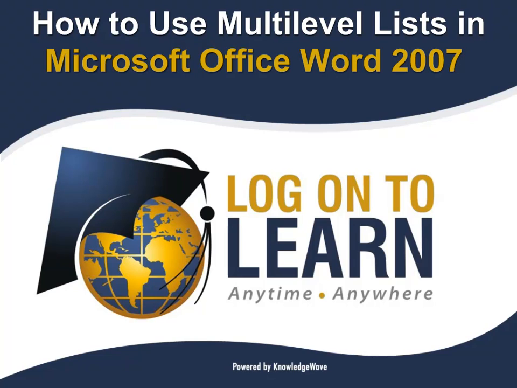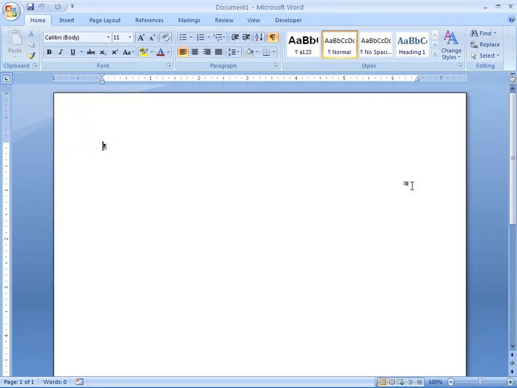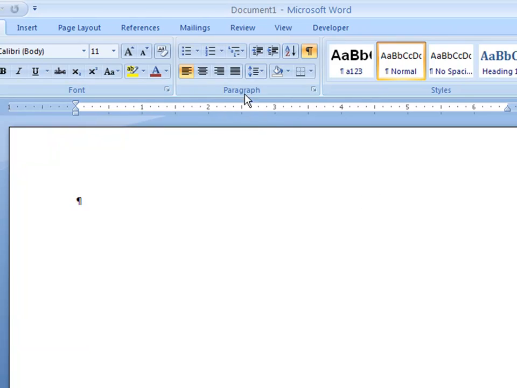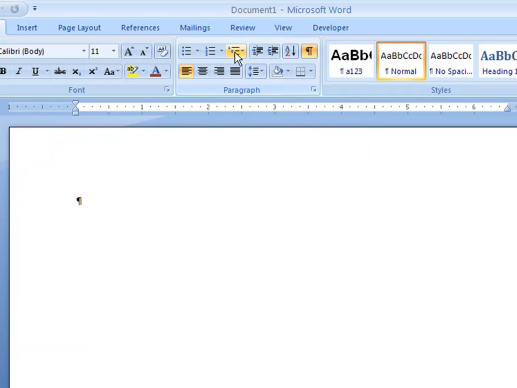In this session, we will cover how to insert, modify, and create custom multilevel lists for numbered headings in longer documents. Multilevel lists are new in Word 2007. You'll find them up in the Paragraph group on the Home tab on the ribbon, and they have the drop-down arrow next to each button, just like the other two lists do.